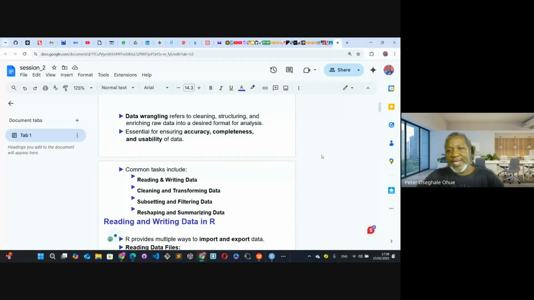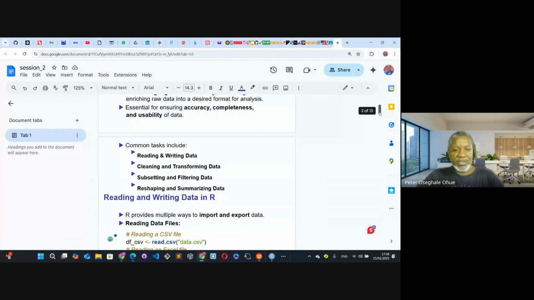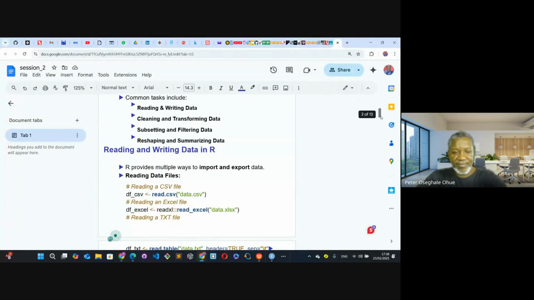So what do we do in data wrangling? Not too many things, as it were, but very essential things. One, we can read and write data. That means we can have data and be able to get the content in it. And then we can create our own content. So that's the reading and writing. Then in data wrangling, we can clean up data, as we have said, and we can change the structure of the data, which is transformation.